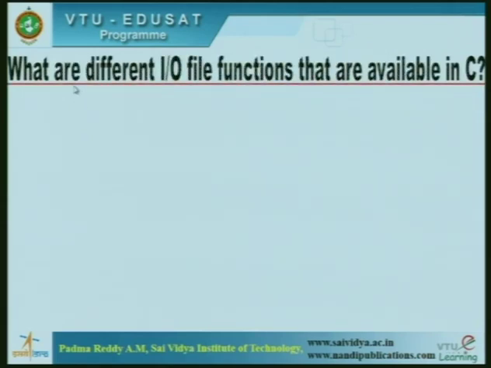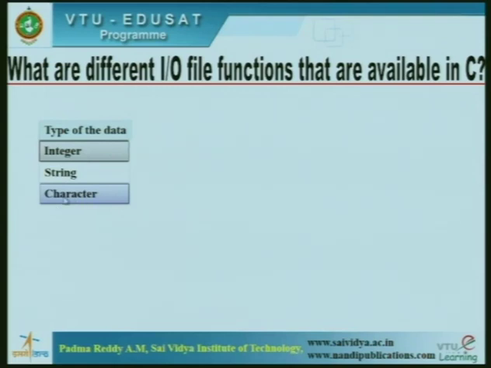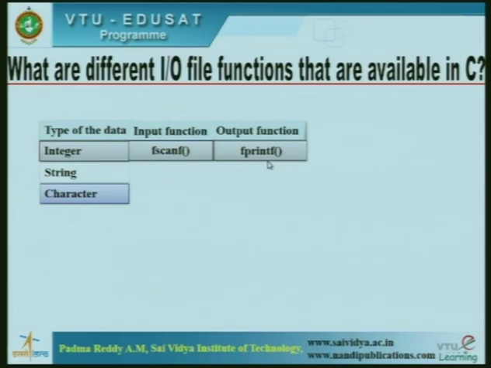Now let us see what are the different I/O file functions that are available in C language. The type of the data can be integer, string or character. When I say integer, it can be float or double also. So the type of the data can be integer, float or double, it can be string, or it can be character. What is the input function and what is the output function? We normally use fscanf for input and fprintf for output.